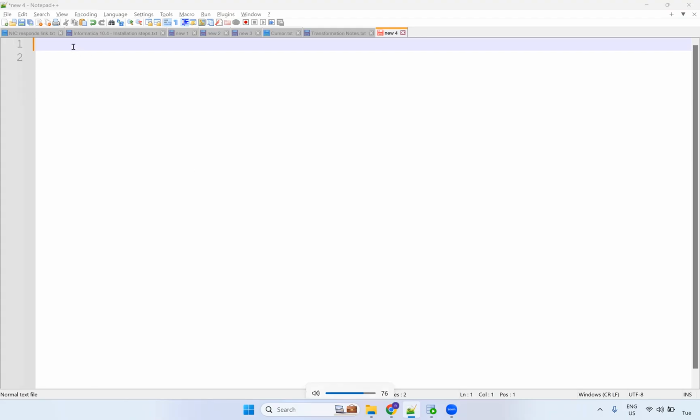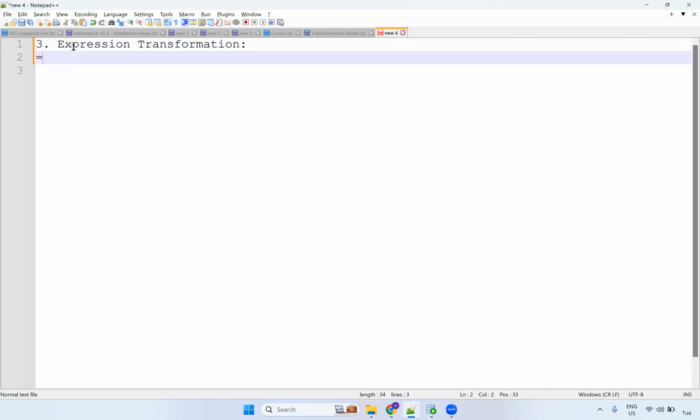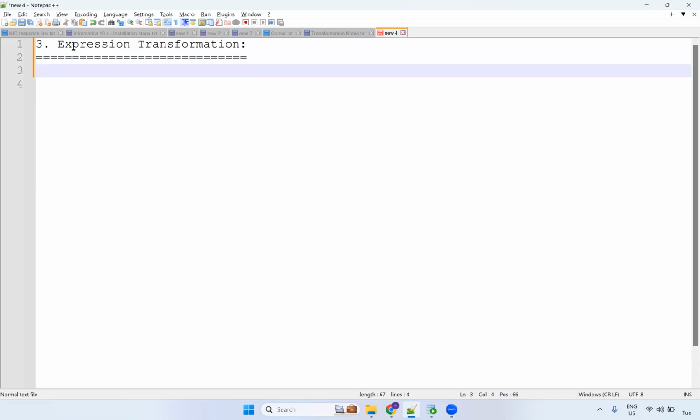So we'll go for the next transformation, the expression transformation. This expression transformation is a very important transformation in IICS as well as Informatica PowerCenter. Whenever I want to do any business logic, most of the business logic we will do in the expression transformation only. It is a passive transformation, and it is a connected one.